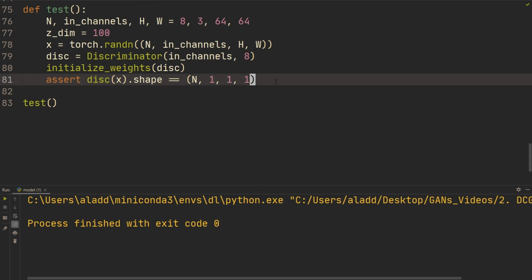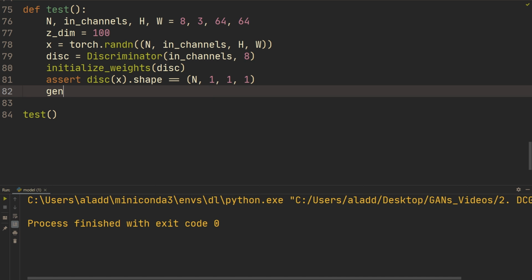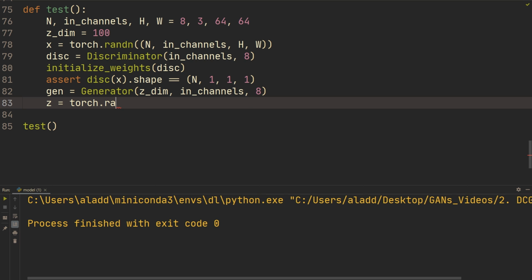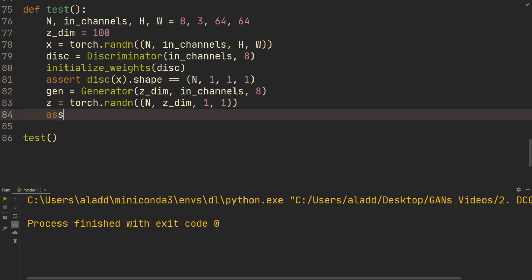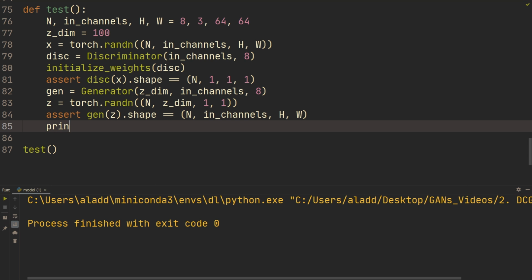And it did. So what we can do then is our generator. So generator of z dimension and then in channels and then features G to be 8. Then let's generate some z, so just the latent noise. It's going to be N, z dimension, 1, 1. And then we can assert that the generator's output when we input that noise has shape N comma in channels and height and width. So if we run that and it doesn't produce any error, let's just print success.